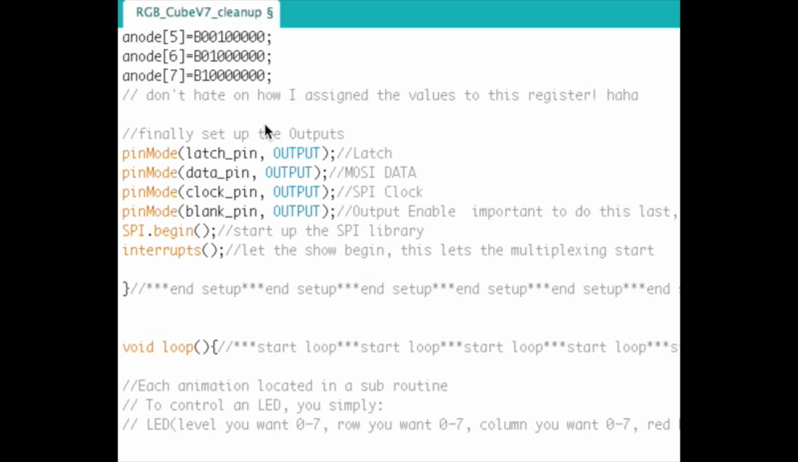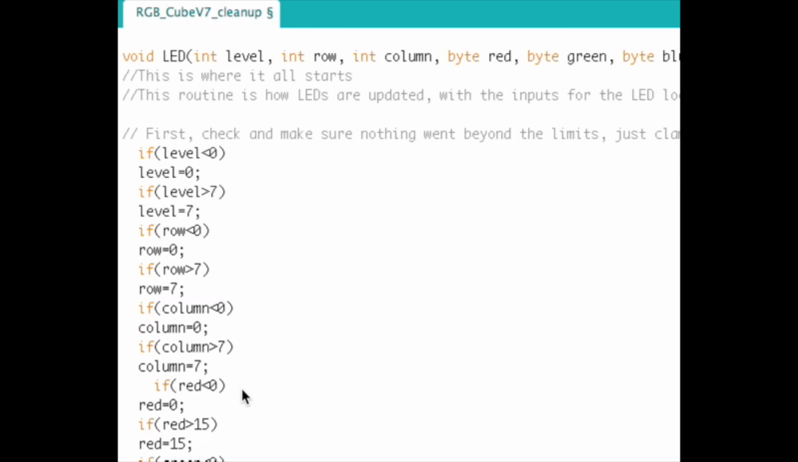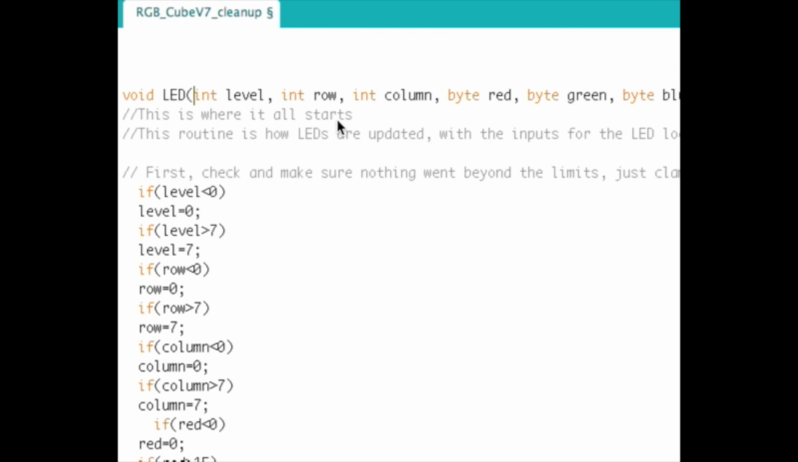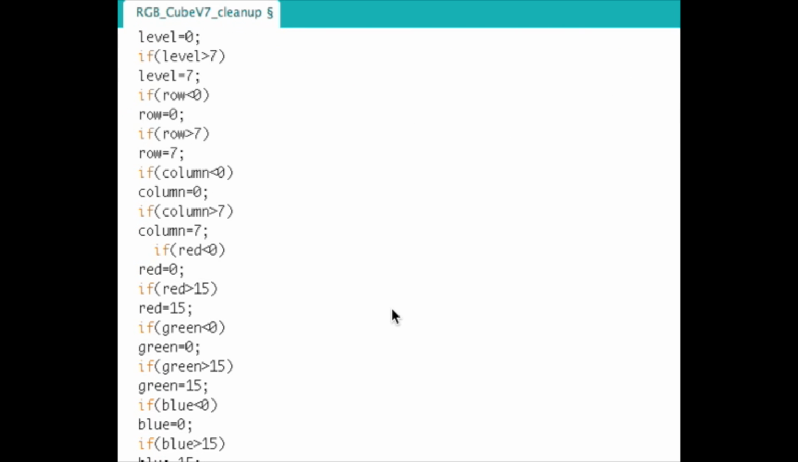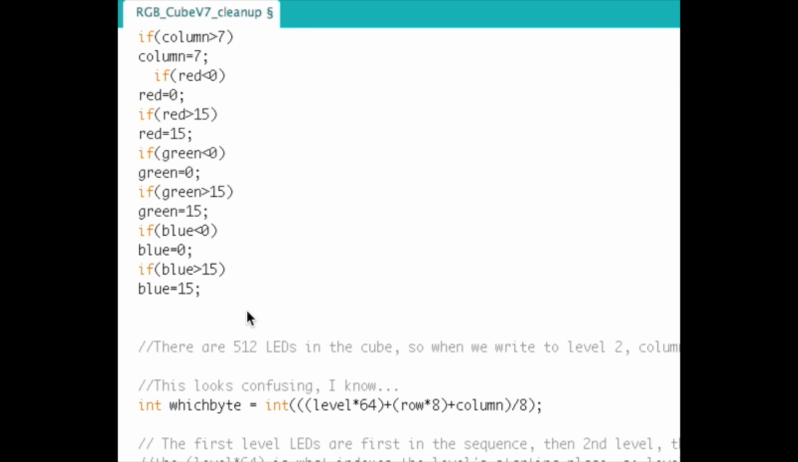Okay, so the first thing I want to talk about now is that when you write LED, level, row, column, and then the 3 brightnesses, where does that go? So let's jump down to void LED here, and you can see void LED has all of these inputs. It has an integer level, row, column, and a byte for red, green, blue. The first thing we do inside there is make sure that we're within the boundaries of that input variable. So, we can't write to a negative level. We put a ceiling and floor on the variable, and there's probably an easier way to do that, but this is the quickest and dirtiest way. Okay, so we do that for all those input variables.